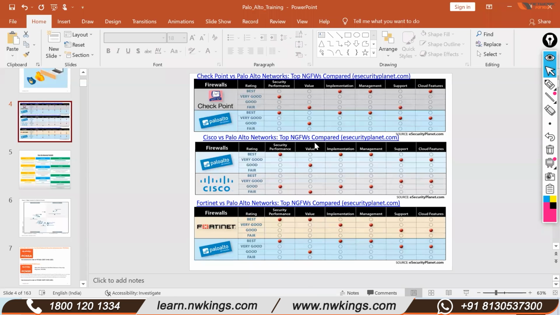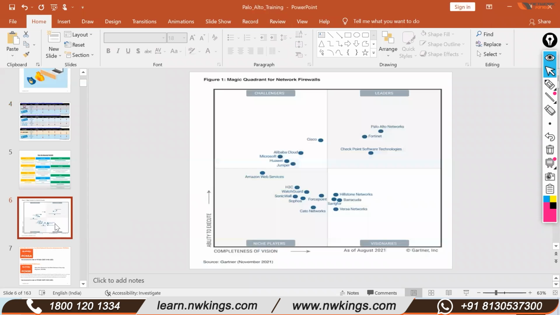That might be the question in your mind, so let me give some brief idea. Why is Palo Alto very popular in the market, and why is every customer mostly choosing this firewall for their network? There is a reason, and this slide is going to tell it.